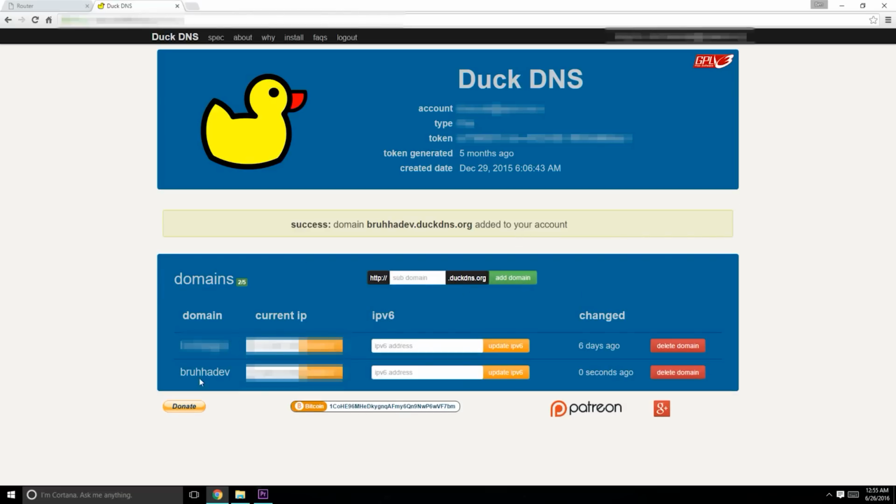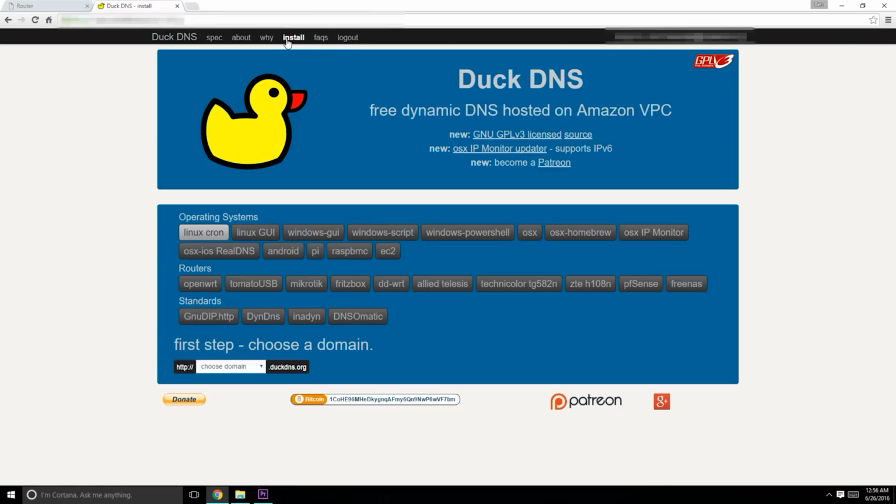Now, it should be listed. The next thing you'll need to do is to add your public IP address into the current IP box. Again, it is pretty confidential, so I won't show you mine. Next, I'll click the Install button in the top bar. Then, under Operating Systems, I'll navigate to Pi. And then under Choose Domain, I'll select the domain that I want to install.